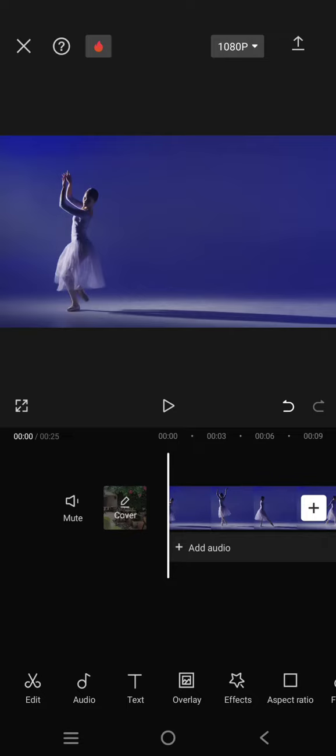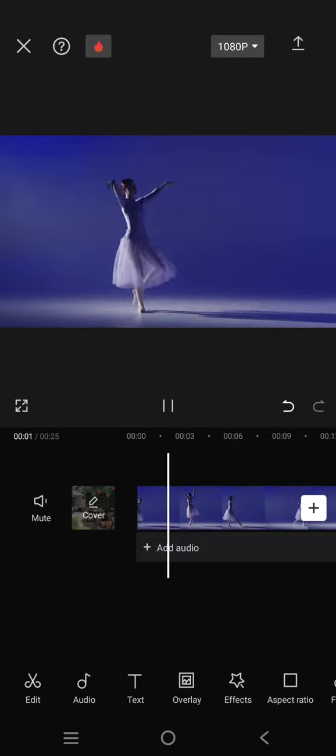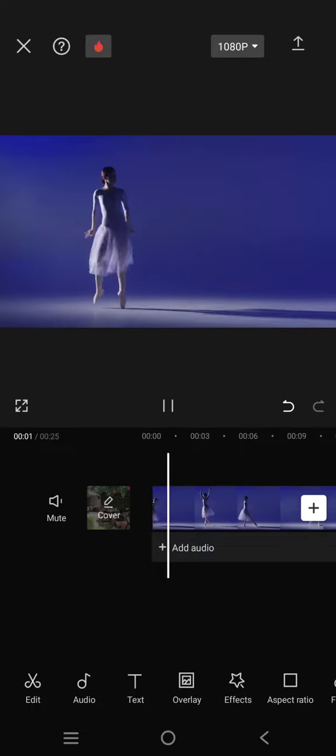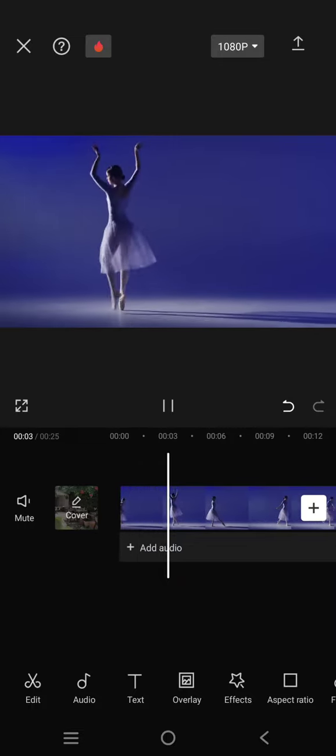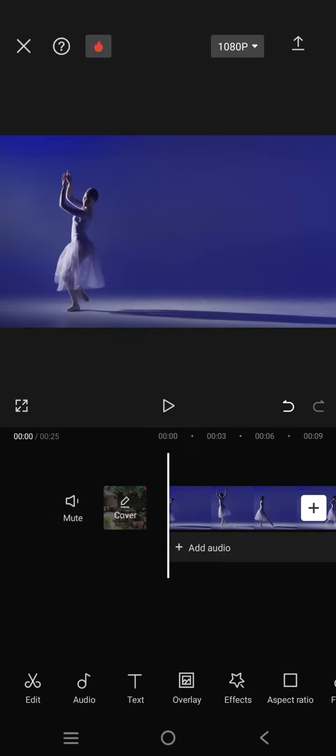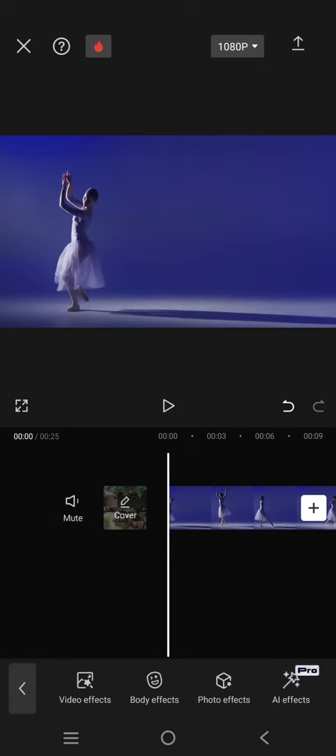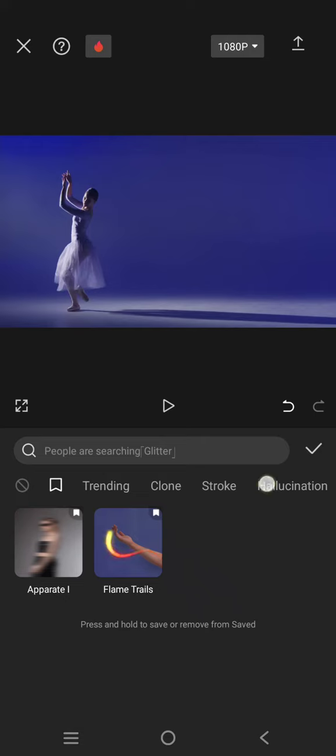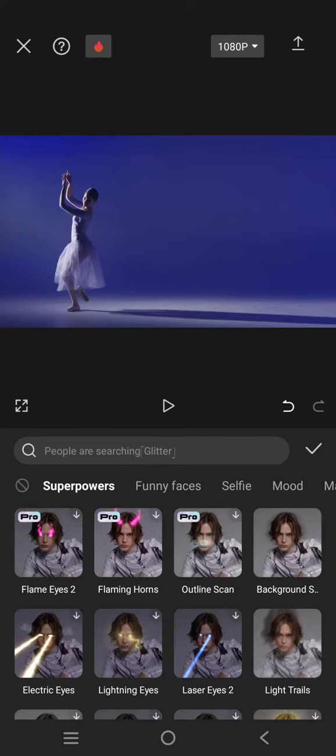On today's video, I'm going to show you how to easily create a background strike effect for your videos in CapCut mobile. So first, just add the video that you want to edit, and here you need to add a video with a person or an object in it, and just go to Effect, Body Effect. Here, find the Superpowers category and you'll easily spot the Background Strike effect.